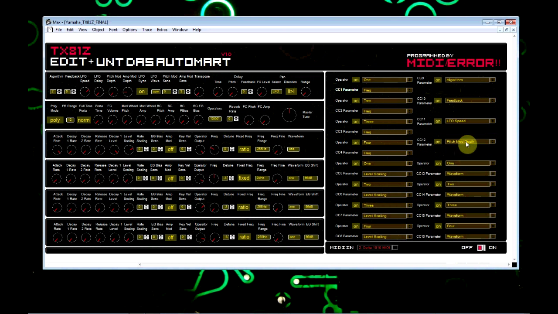Level scaling is here. Pitch mod depth. I think the pitch mod depth needs to be assigned somewhere else too. I've got mod wheel pitch. Okay, you've also got the delay effects. So you've got the time and the pitch of the delay. And the feedback.